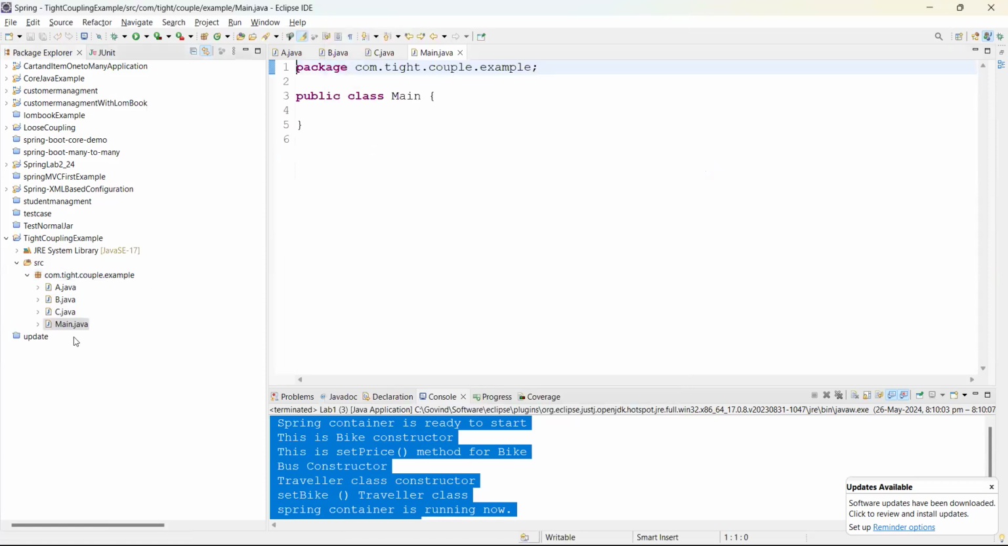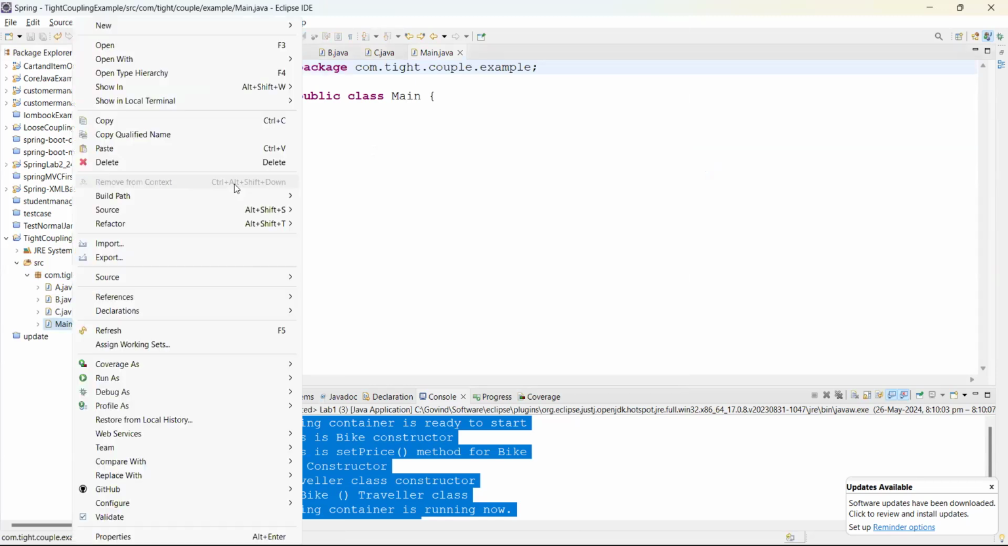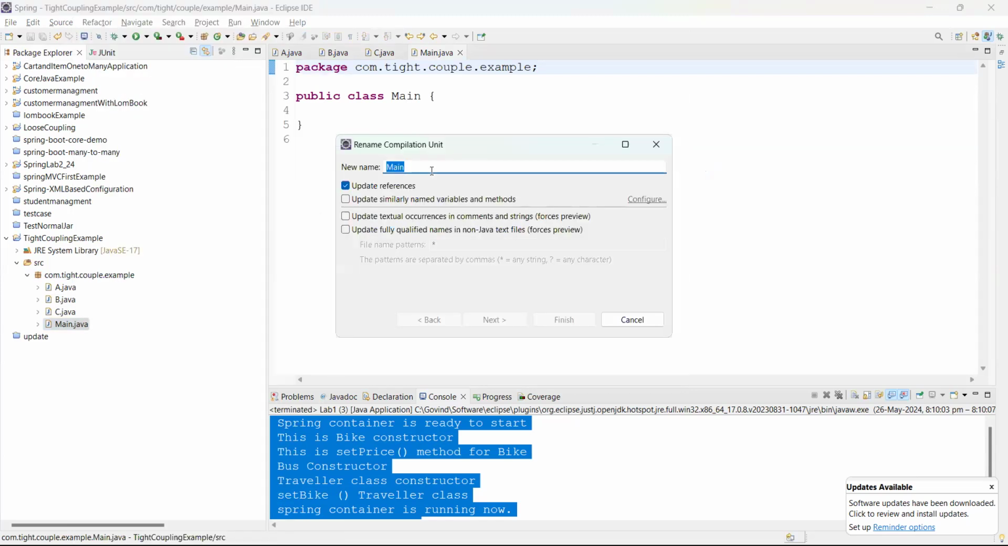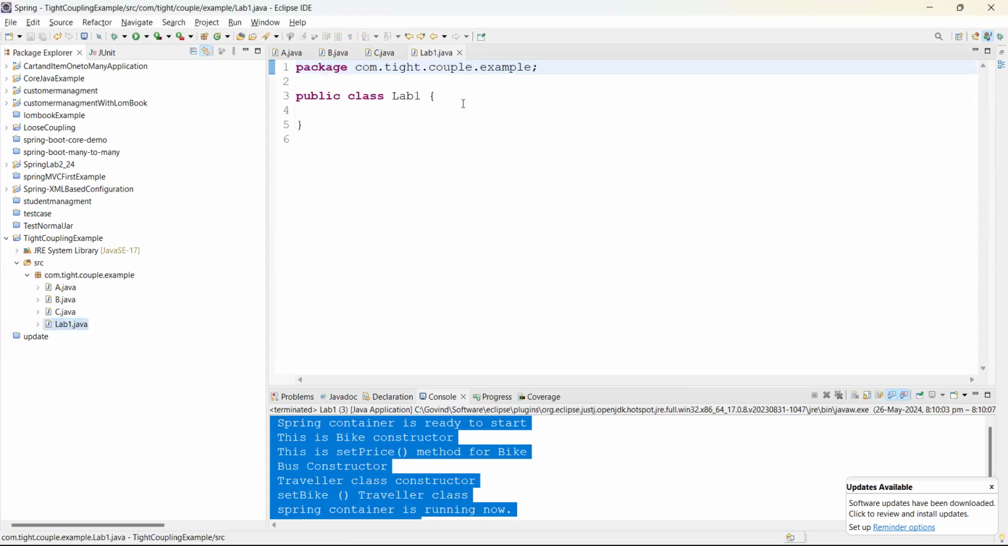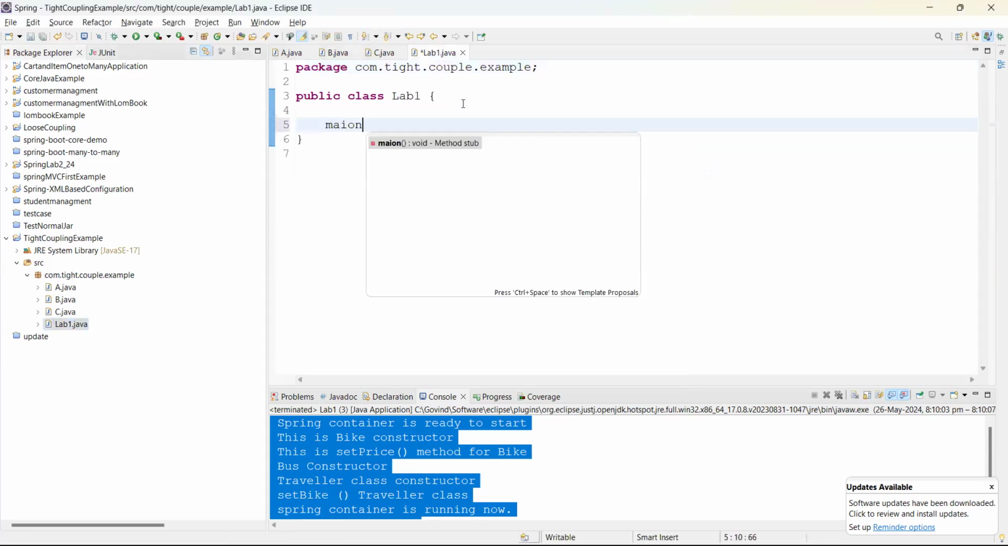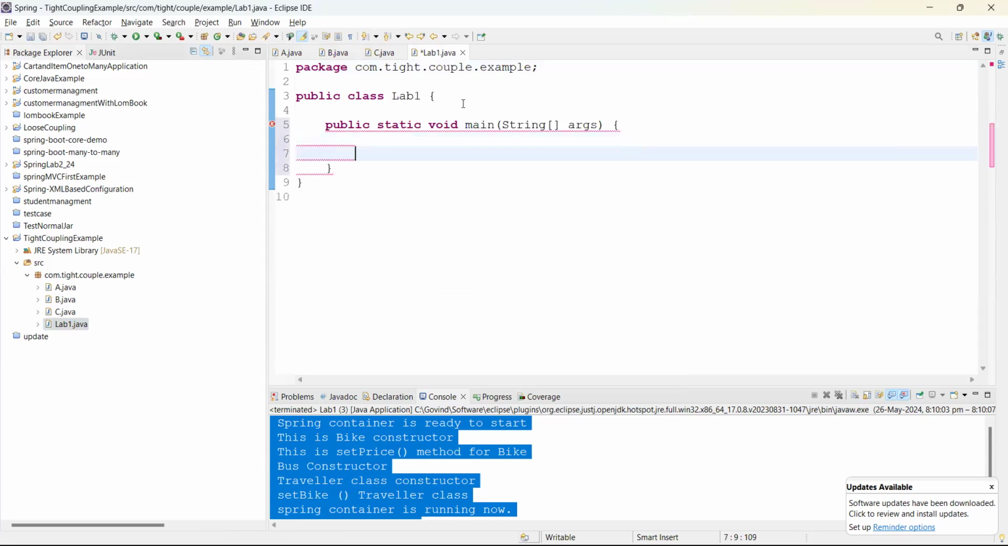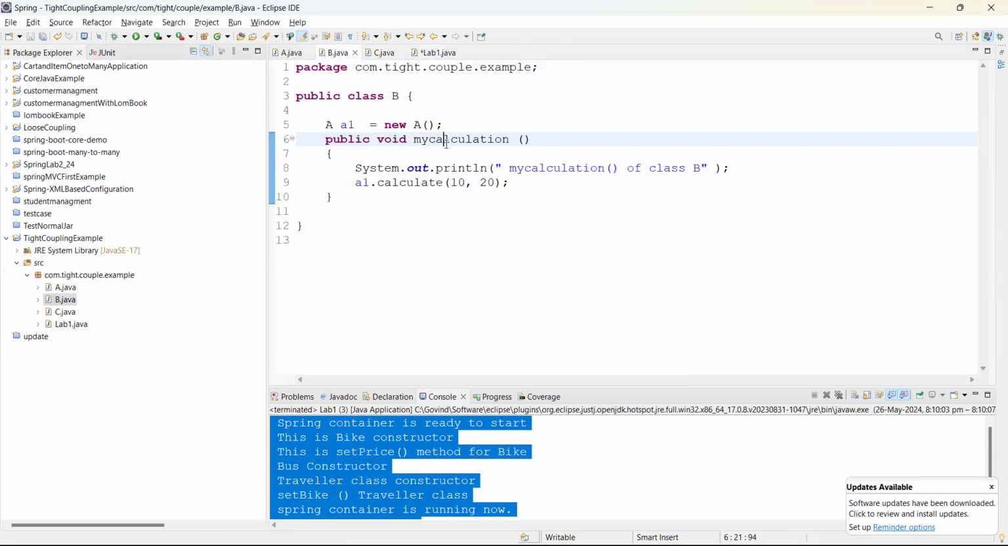I can say main, or better, I can rename this with lab1. Go to the refactor option, and from here you can rename it. Instead of main, I can say lab1. Now here we have the main method. Inside the main method, suppose I want to call this method, my calculation.